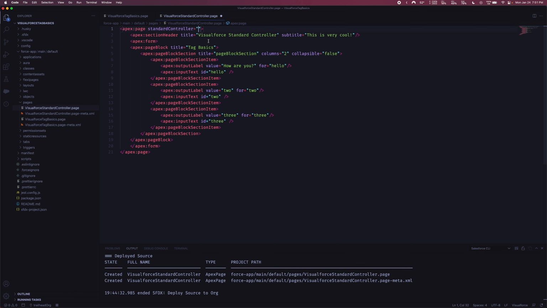If we had a custom object, let's say an object called ideas, it would most likely be ideas__c to denote that it's a custom object.